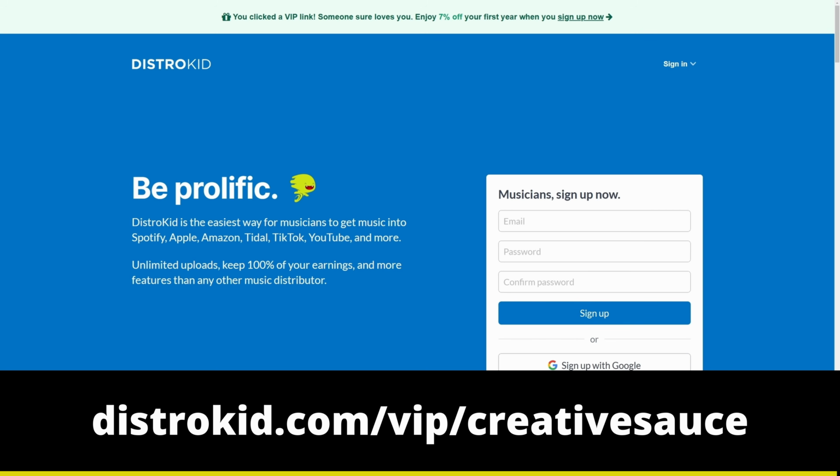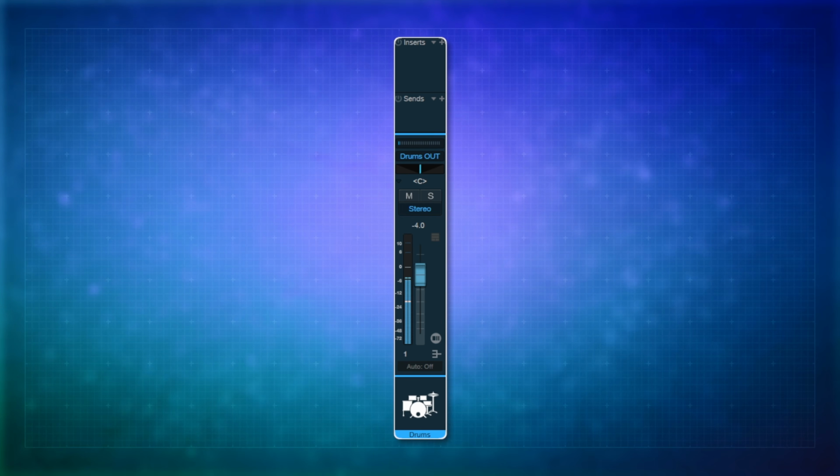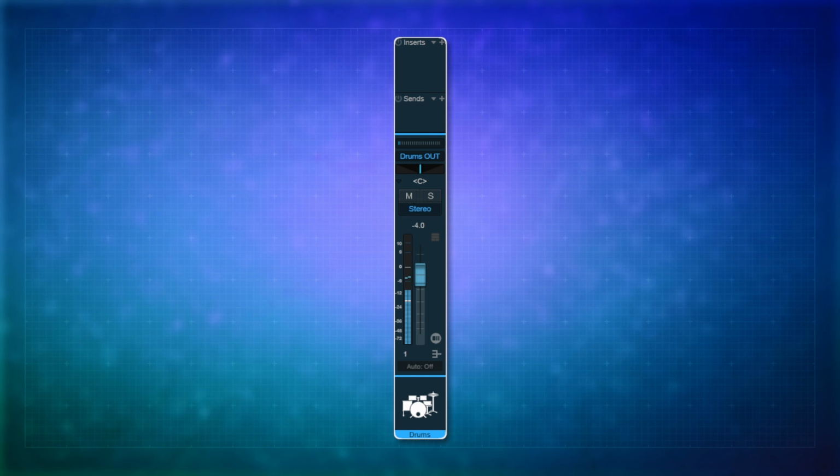So how do we actually implement parallel compression in our DAW? Well, we start off with a source, the thing that we want to compress. In my case, it's some drums. Now, it may be that you've got just a stereo drum recording, and that's absolutely fine. Or it may be like me, you've got individual drum tracks all being sent to a drum bus, and that's what we can see here.